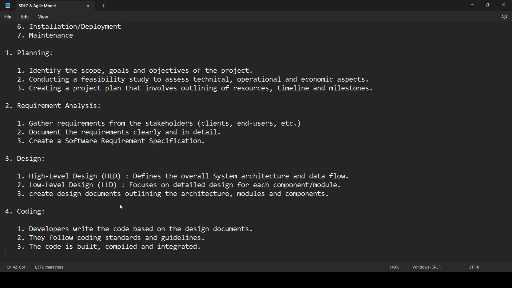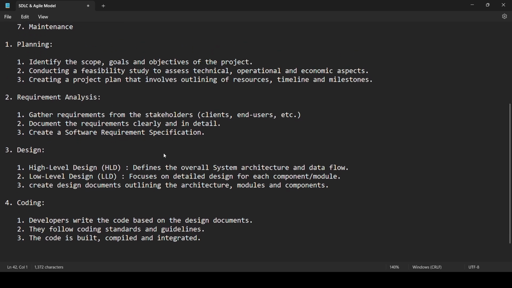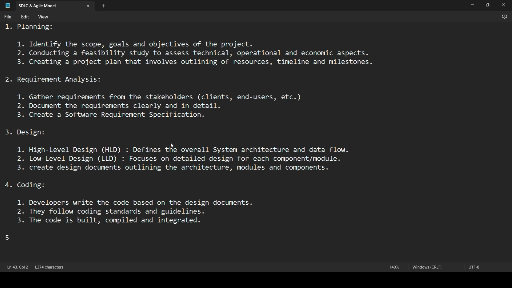So let's move on to the next phase, that is testing. So after coding, the next phase is testing, which involves the software going under testing to identify and fix any defects. So we start with the unit testing, which focuses on individual components. Then we proceed to integration testing, where we test the interactions between integrated modules.